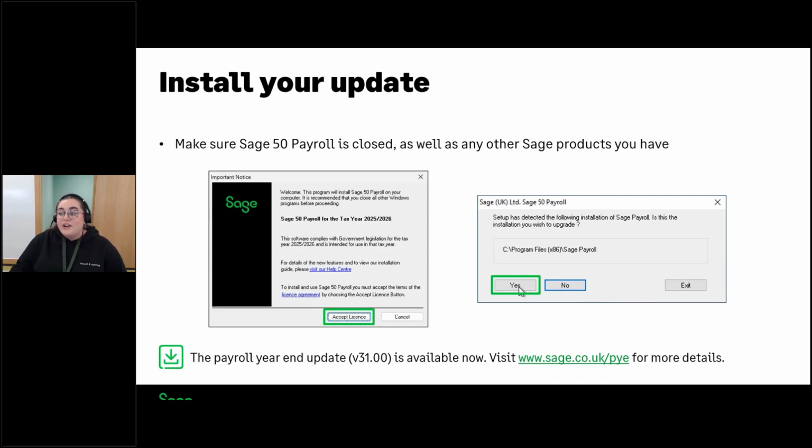So if that is the correct file path that you can see, which in my case it is, I will go ahead and click Yes, and then just let the installer do its thing. But if it does come up with the wrong program directory, what you would do instead is click No, and you'll then be able to browse to that file location that you noted down earlier. So definitely important to make a note of that program directory.